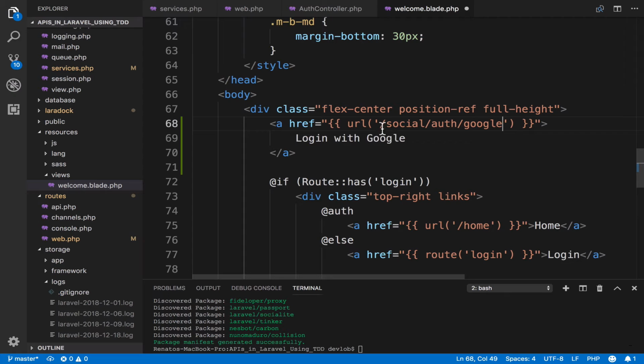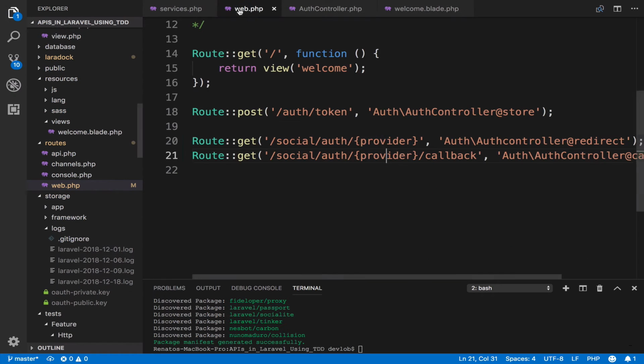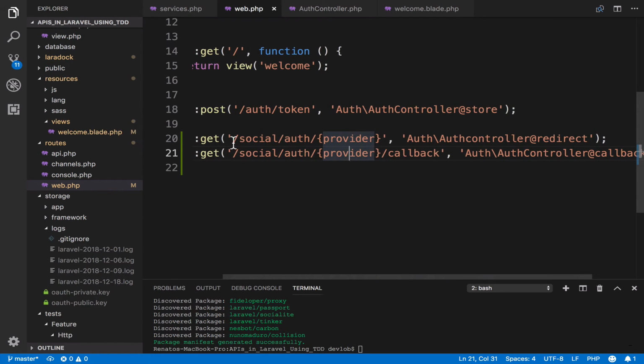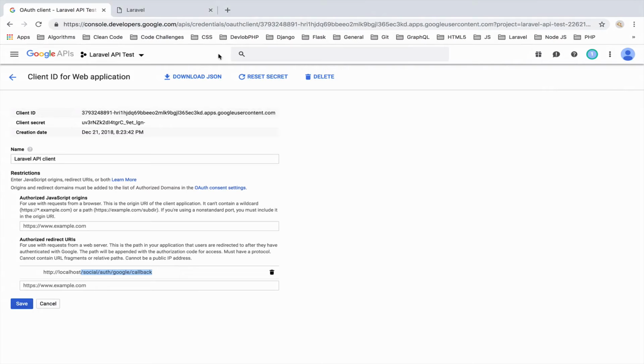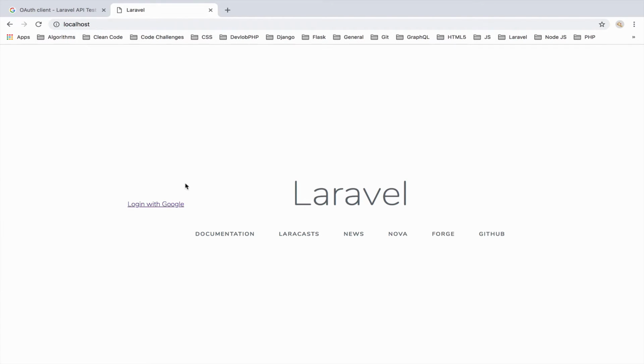As you can see, the URI here is the URI that we have for the redirect. Social, auth, and then the provider, in this case, Google. Imagine that this is a React component or a Vue.js component. It is in a different project. It has nothing to do with the API. Okay, I will give this a try. I will open localhost, and I will click on login with Google.